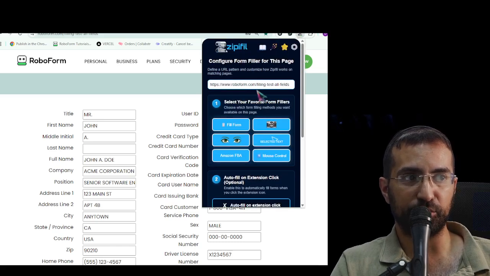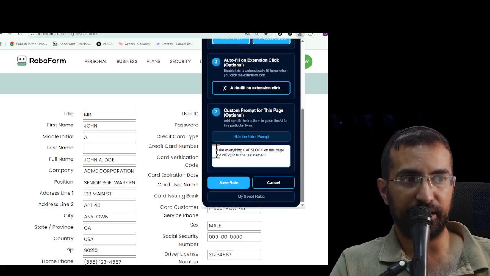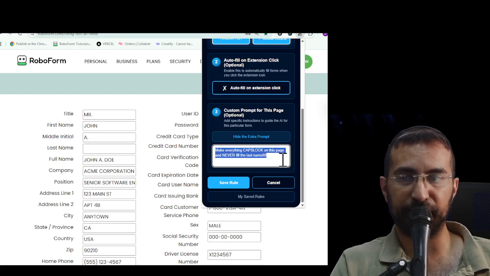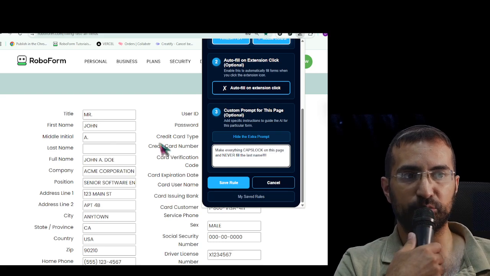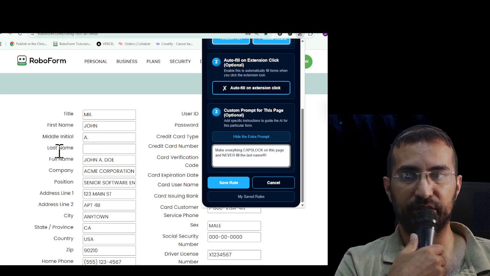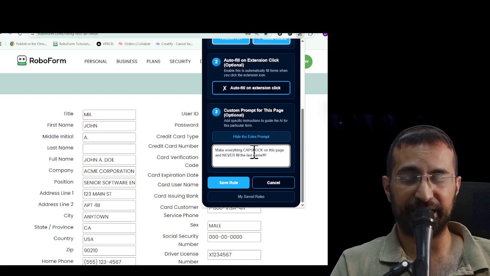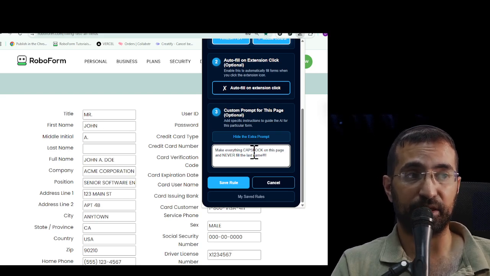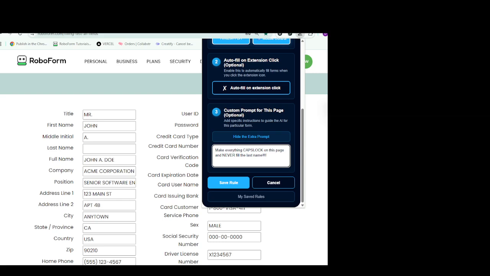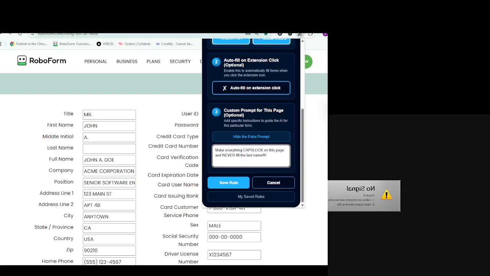So if I'm on this URL, for example, I wrote here, make everything caps lock on this page and never fill the last name. You see, this custom prompt is what made it not insert this last name. It also made everything caps lock on the page, which is actually something quite strange if you think about it, but everyone has different needs, if you know what I mean. People have different requirements for AI.